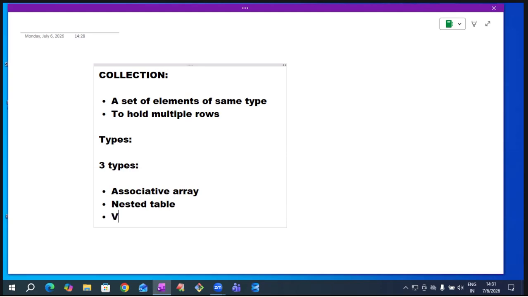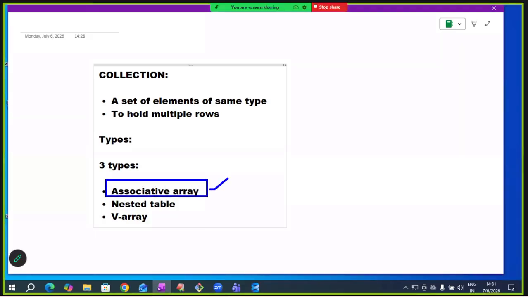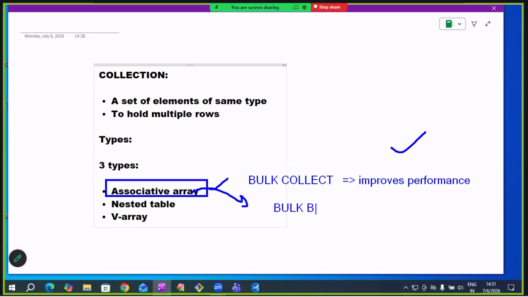So day before yesterday, we discussed associative arrays. In that, I introduced bulk collect to you. Bulk collect improves performance. Bulk collect's purpose is improving performance. Okay. So in the associative array, I want to cover one more topic. That is bulk bind. The bulk bind topic I want to introduce to you.